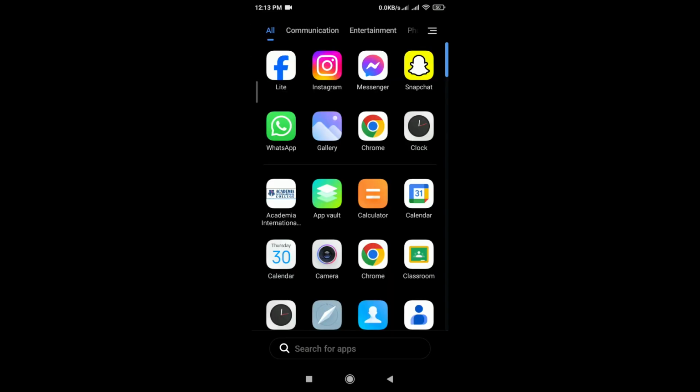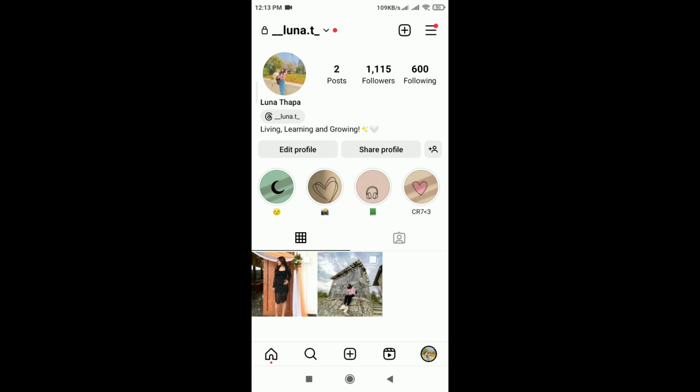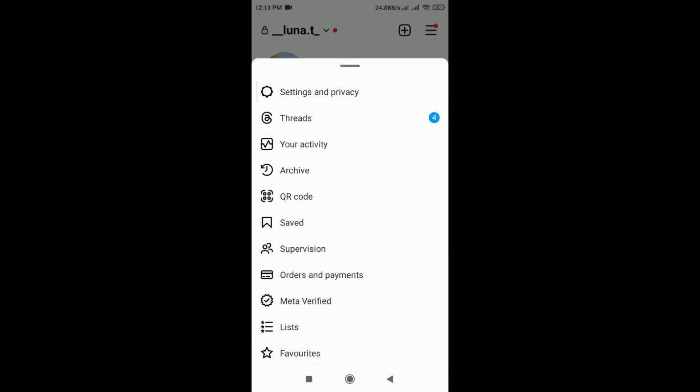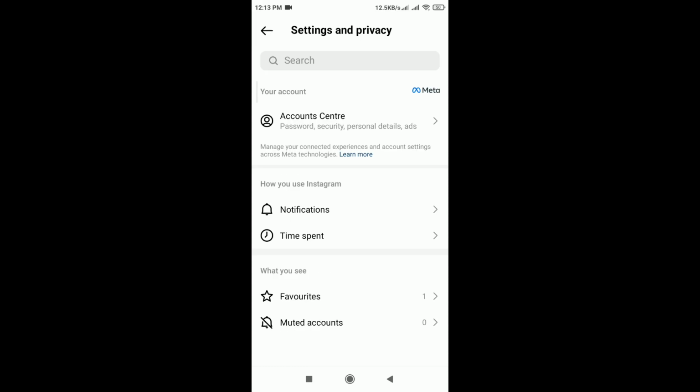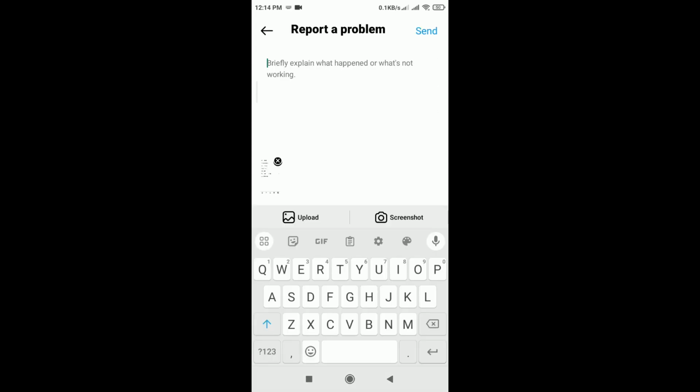If none of the above solution works, report the issue. For that, open the Instagram app. After that, tap on the profile icon in the bottom right corner of the screen and tap on three horizontal lines in the top right corner. After that, tap on setting and privacy. Scroll down, tap on help. In help page, you can see here report a problem. Tap on it. You should briefly explain what happened or what's not working. Describe your issue. After that, you can add photo or screenshot of the issue and tap on send.